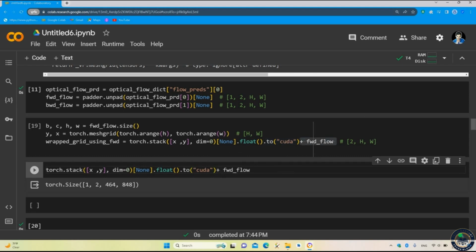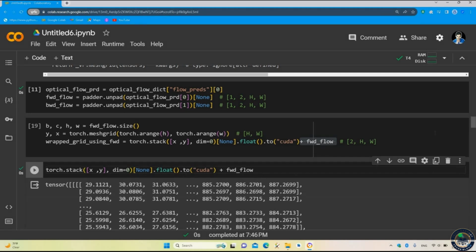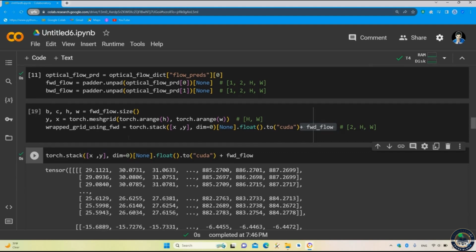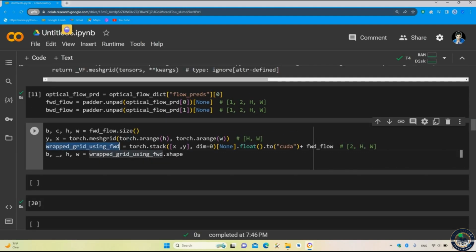And we will add our forward optical flow, or in other words, the amount and direction of movement that each pixel in our previous frame needs to move to the next frame. And we will add all these vectors to our original locations to get the new locations of our pixels. And here is the result. As you can see, we will put the result in this variable, warped grid using forward optical flow.